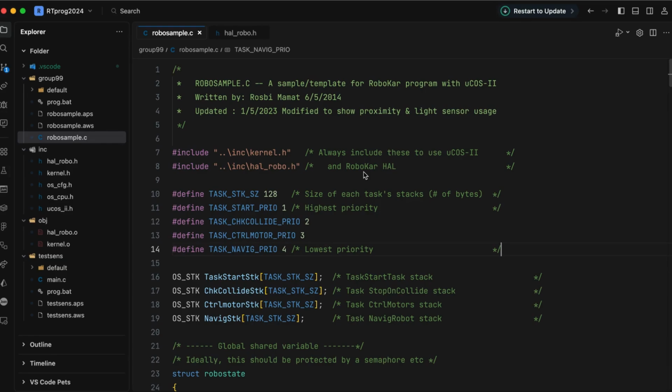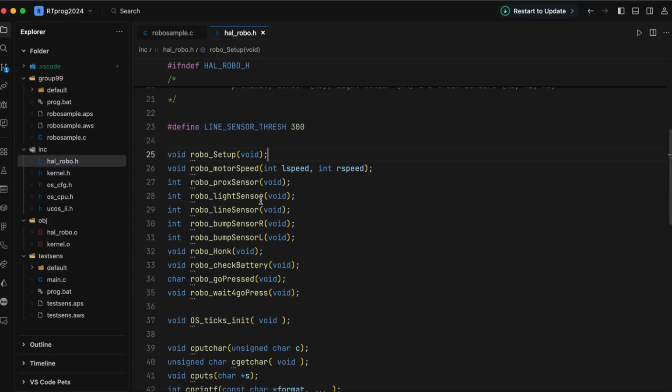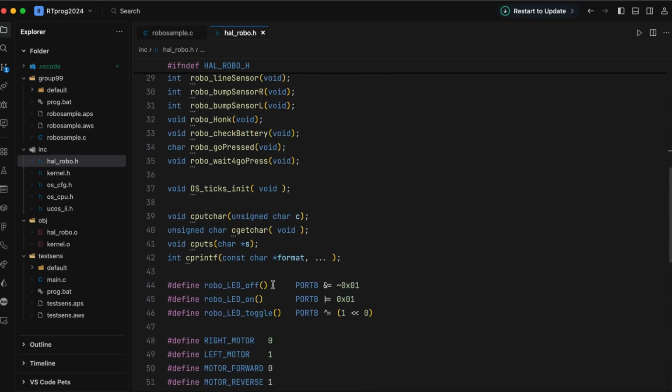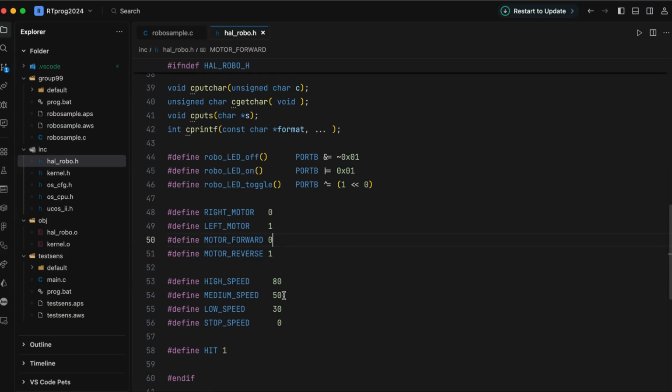In the robo sample code, initially we are importing the kernel as well as the hull-robo.h. The hull-robo contains the methods or the functions that we need in order to complete the task. It provides all the functions such as the robo setup, the motor speed, as well as functions related to the sensors such as light, proxy, as well as line. It also provides the OS ticks in it, as well as other helper functions, including declarations of motors, such as the right motor or left motor, as well as the direction, as well as speed.